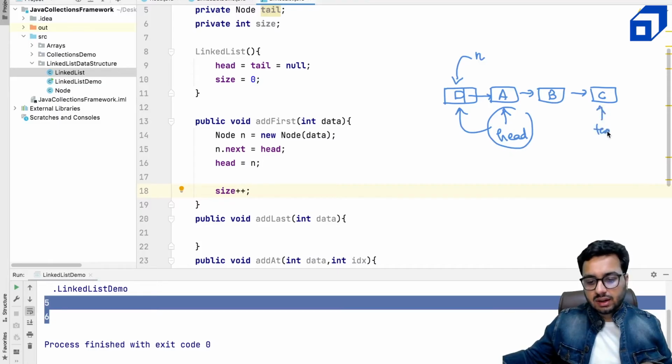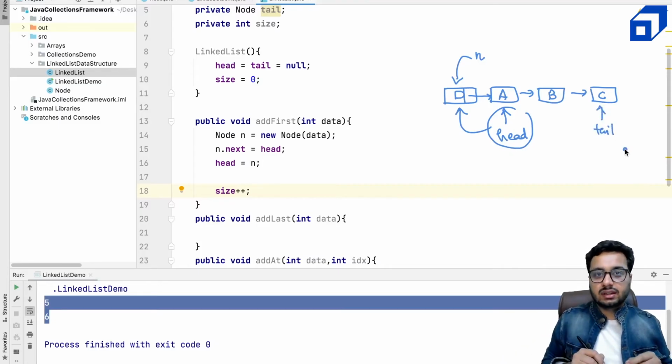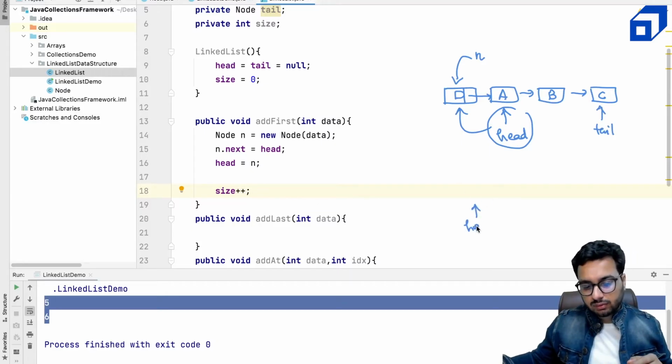if the linked list is already there, right? But suppose you're creating the linked list for the first time and you call the add first method. So head and tail both were null, right?